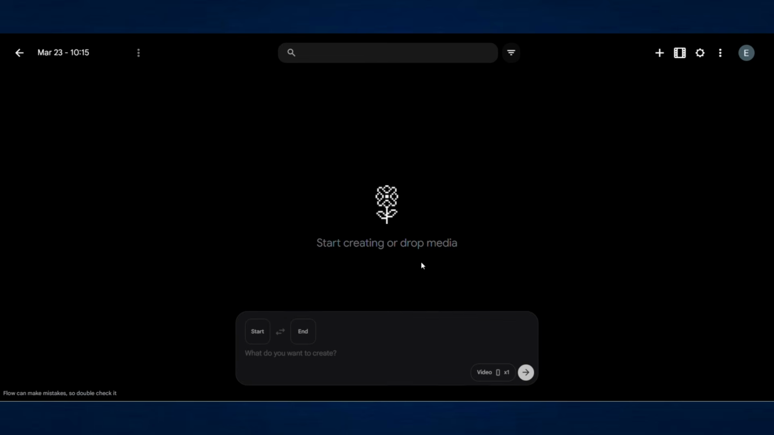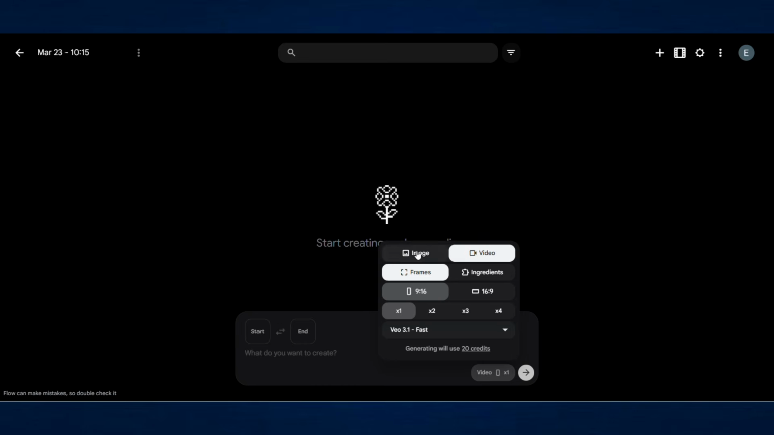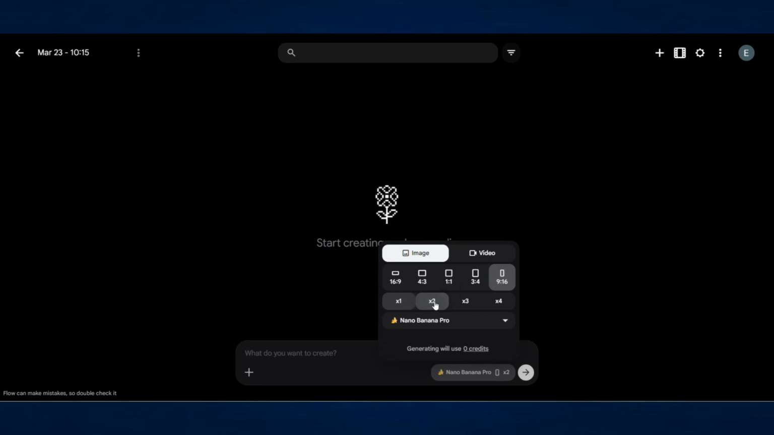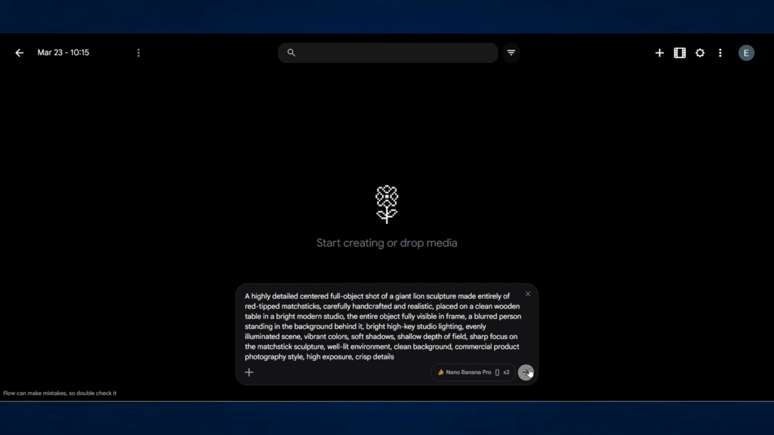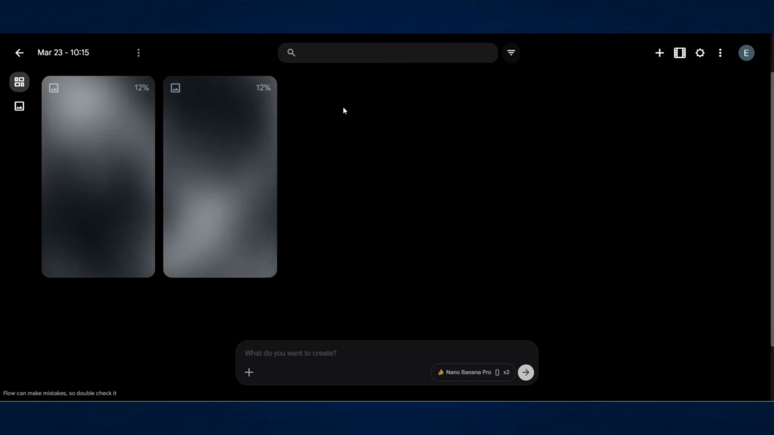Next, go to Flow AI. Click on Create Image. Here, choose the number of outputs. Select your aspect ratio and choose the model Nano Banana Pro. Now paste the image prompt and click Generate. Within seconds, your images are ready.